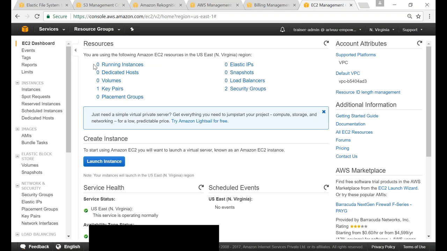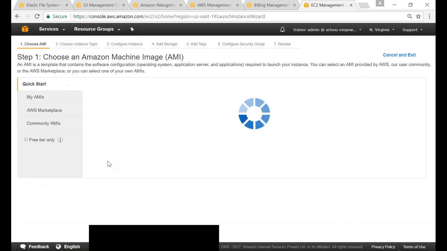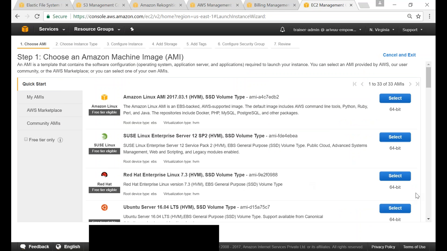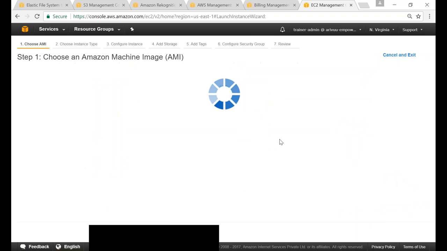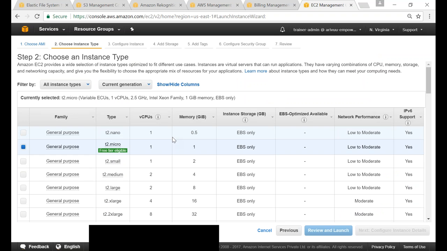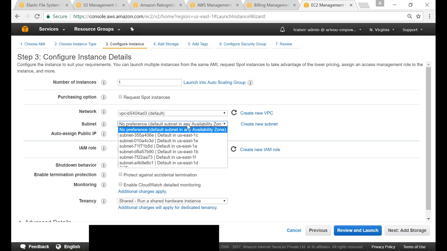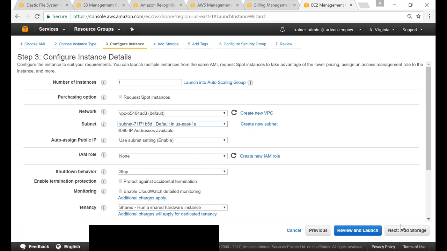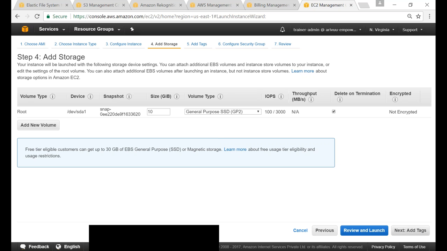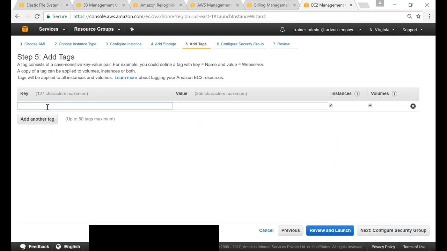You can notice it. As of now, I don't have any running instances, so I'm just going to click on launch instance. I'm going to start three instances, one in each availability zone. Default, just click on default here. I'm just going to ensure it is in 1A, US East 1A, and click on next. Security group, yeah, automatically it will apply. Click on next to tag it.